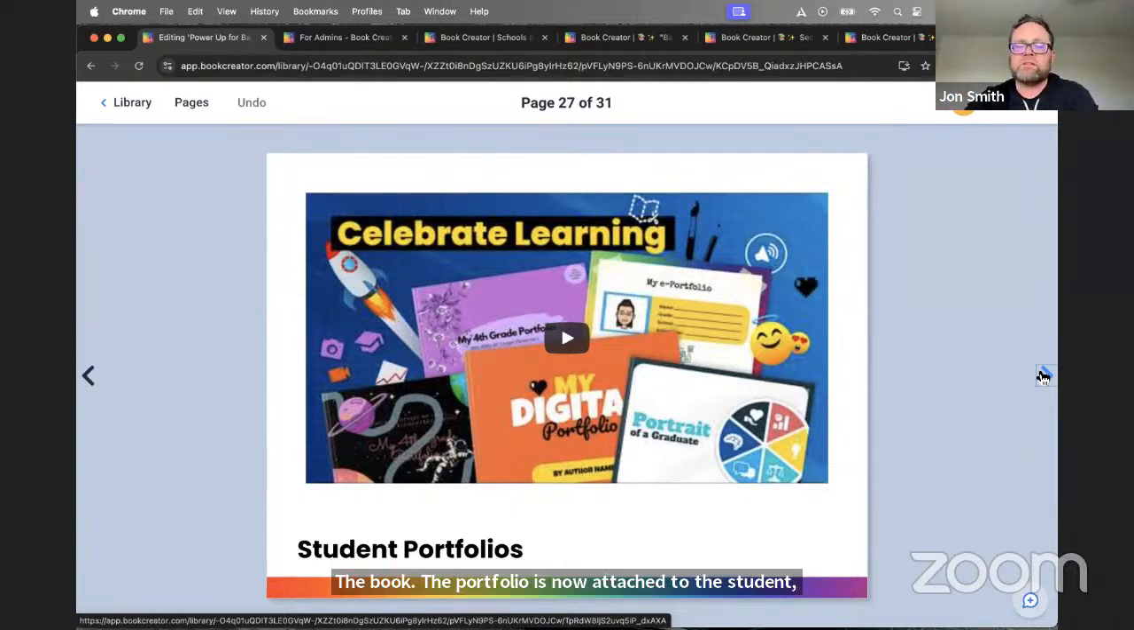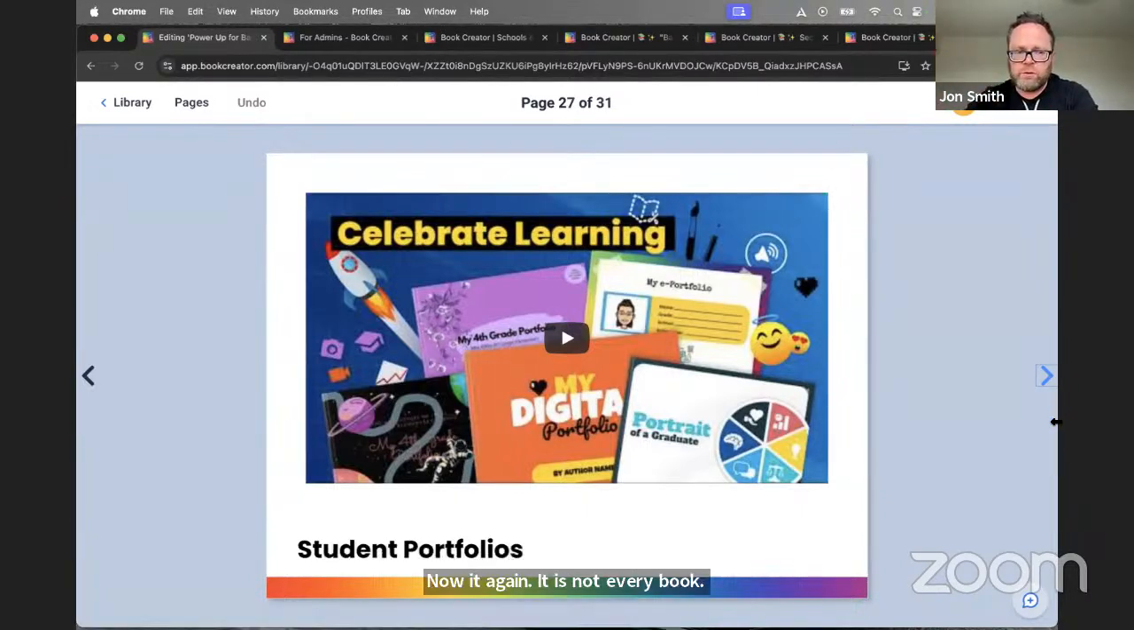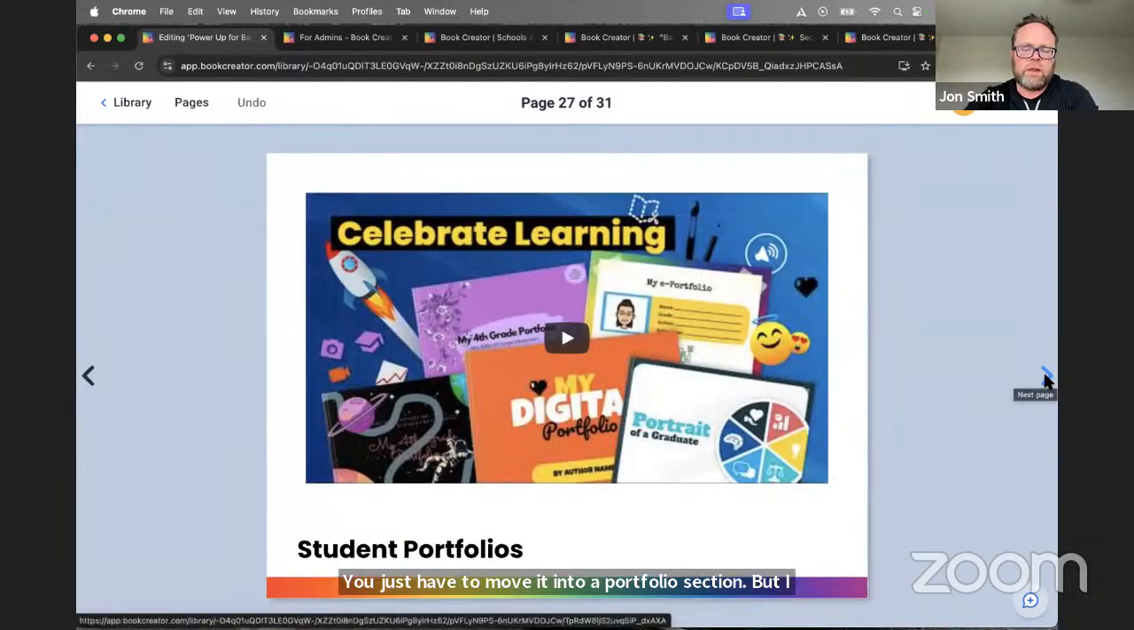Now, it is not every book. You just have to move it into a portfolio section. But I think that is going to be a great feature for districts who are using Book Creator for portfolios.